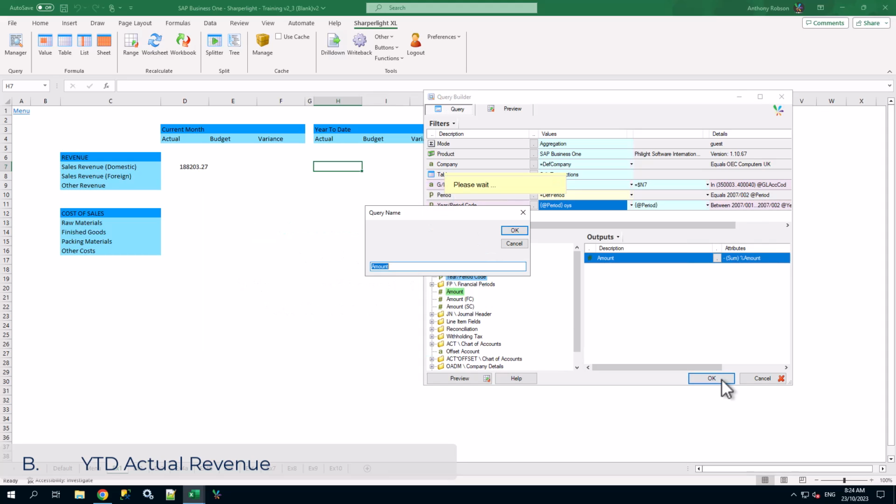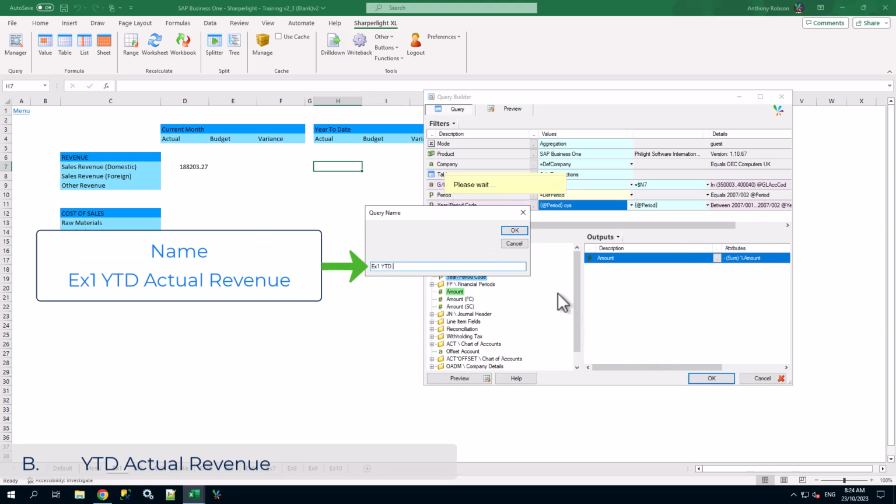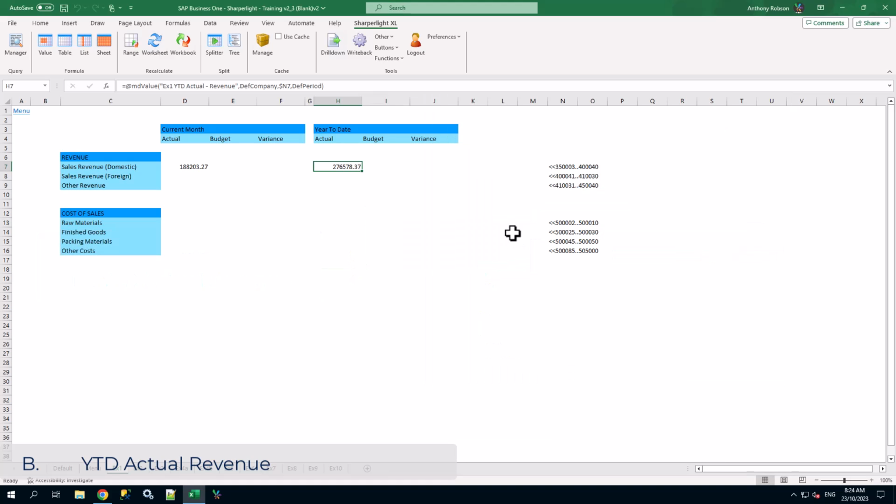Click OK and save your value formula query as X1 YTD Actual Revenue. Your value formula will populate for the year-to-date actual revenue. Drag the formula down for cells H7 to H9.